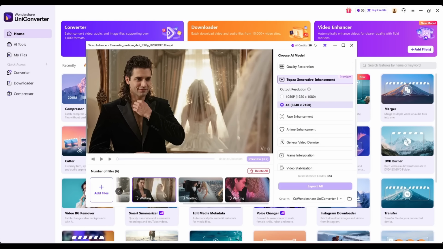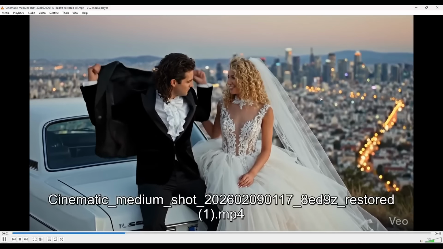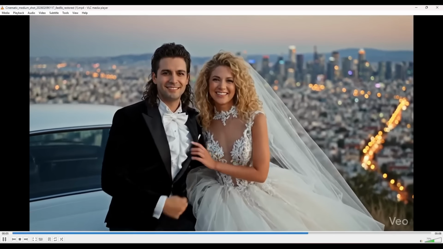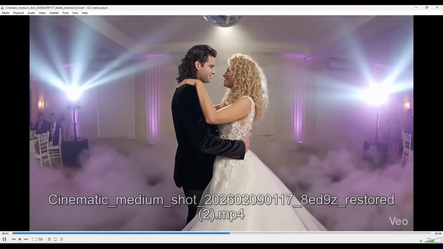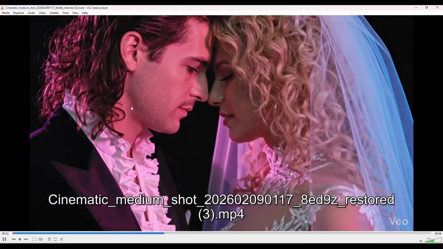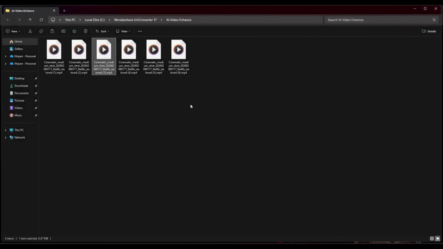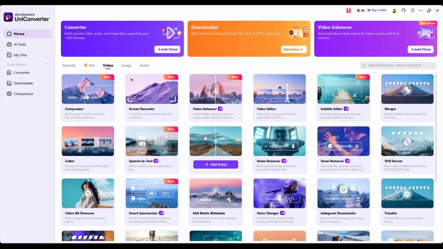After waiting for some time, I got these videos. Now look at the video quality. This really feels like a 4K video, not some forced upscaled video. However, I still have some issues with the video, like an unwanted object. So, I need to remove this. To do that, I will use this tool.